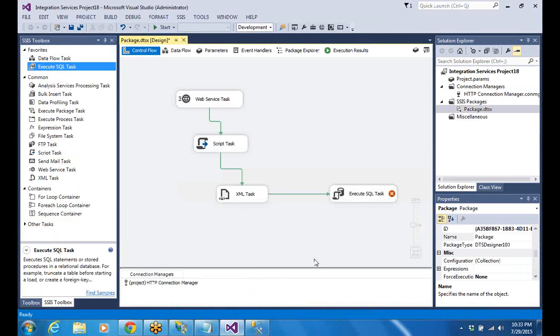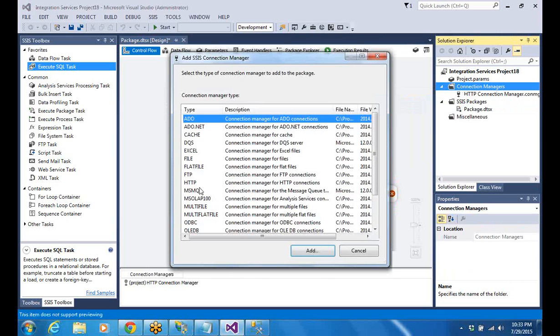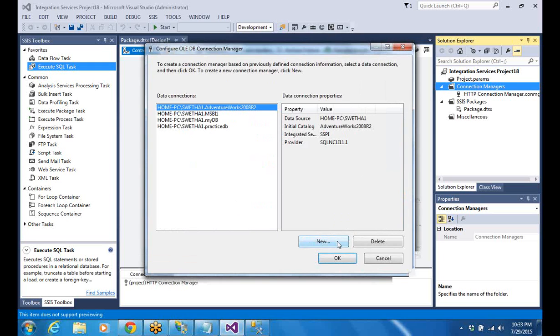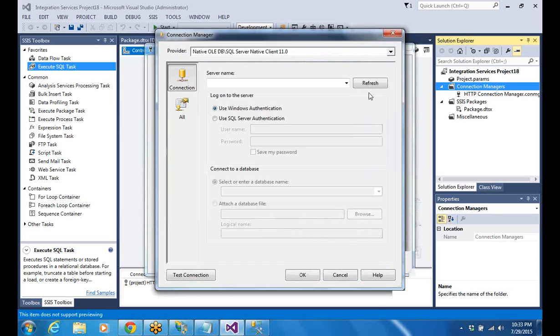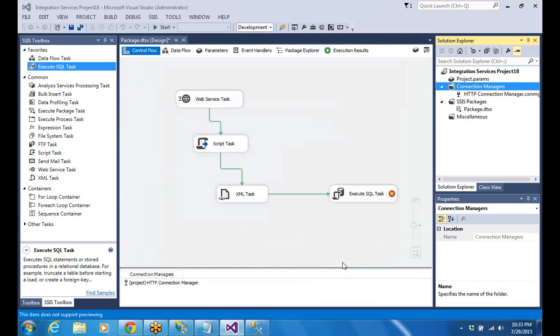First of all, create a connection manager here. Create a SQL connection manager. New connection manager, create it. This is the OLEDB you need to create. Server name you already have there, MSBI. Click on OK. That's all.